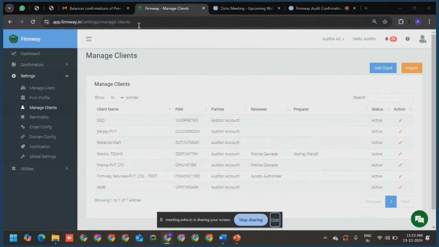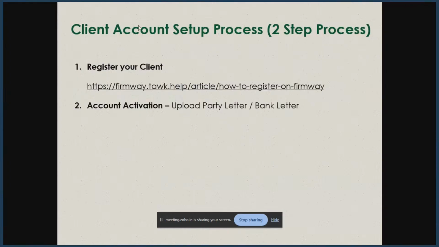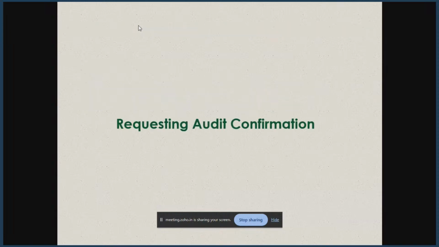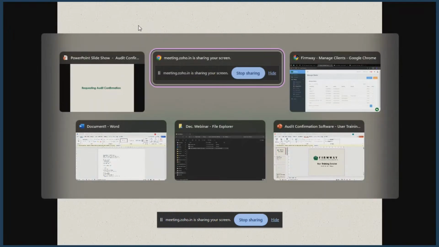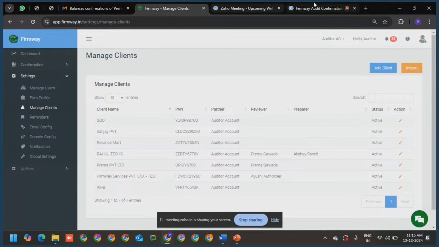For moving further, as we have completed our client setup, we'll see how we are going to roll out the confirmation. Now, before exactly beginning with that, let's have a quick poll to understand our audience better.